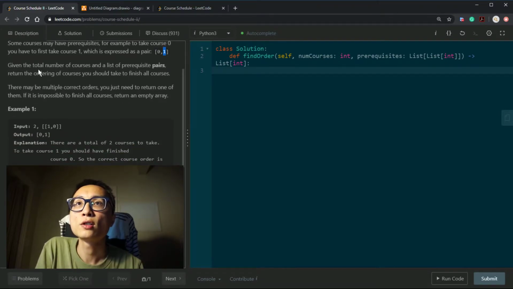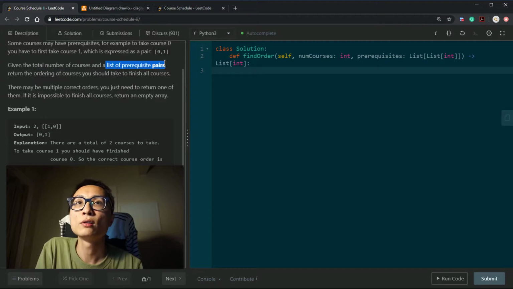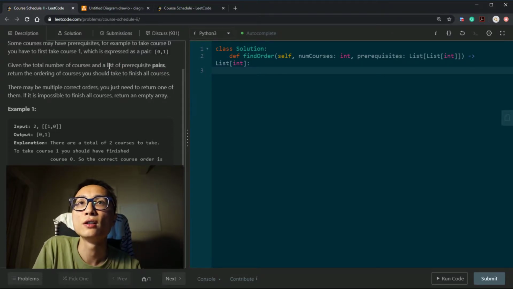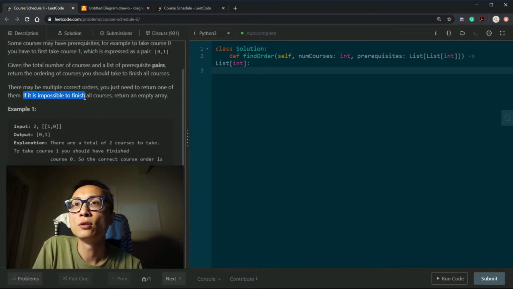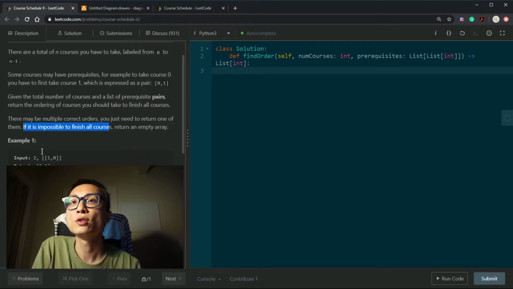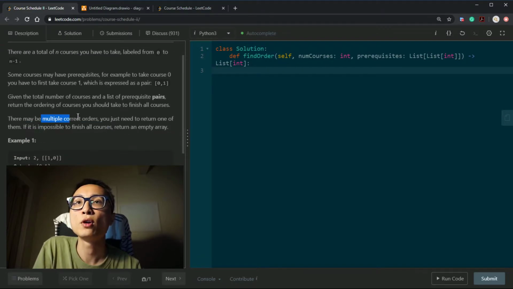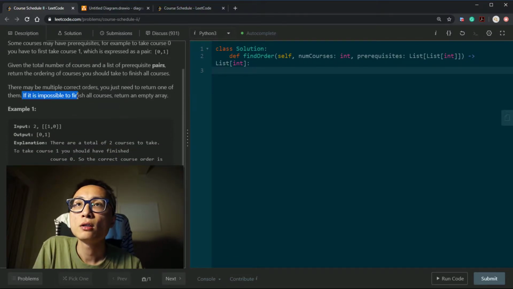And as input to our question, we're going to be given two things: the total number of courses, that's the n, and also the list of prerequisite pairs. So we have an edge list as input. If we treat the courses as nodes, this input is basically an edge list. And the question is asking us to determine whether it is feasible for us to finish all the courses, and if we can do so, it's asking for one of the possible orders in which we can take the courses. So that's the question.